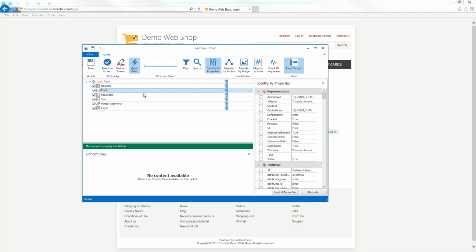These are the control's own properties. You can see in the top that I have identified by properties highlighted. So Tosca knows to look for that control's own properties. And this is the most stable way of identifying a control, by its own properties. So the number one way to identify a control is by its own properties.